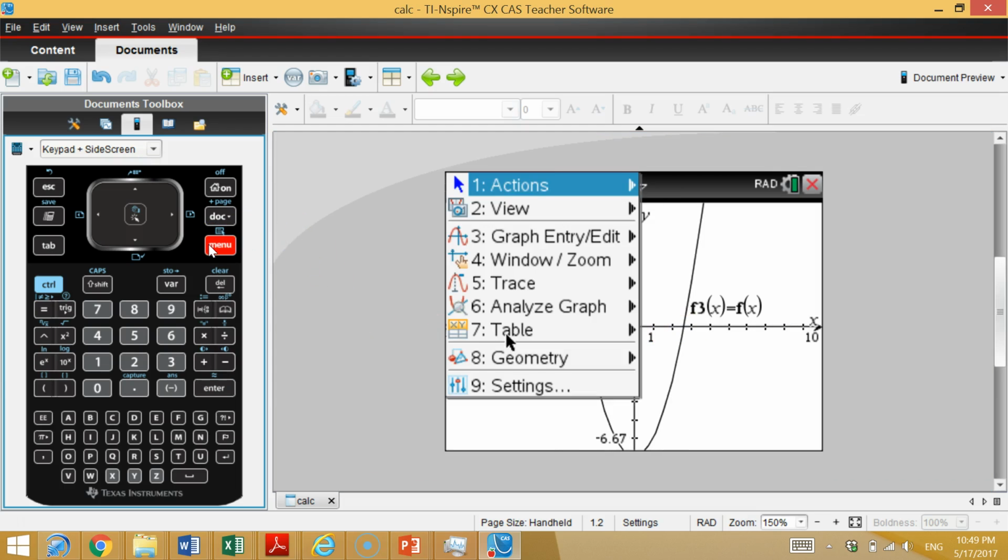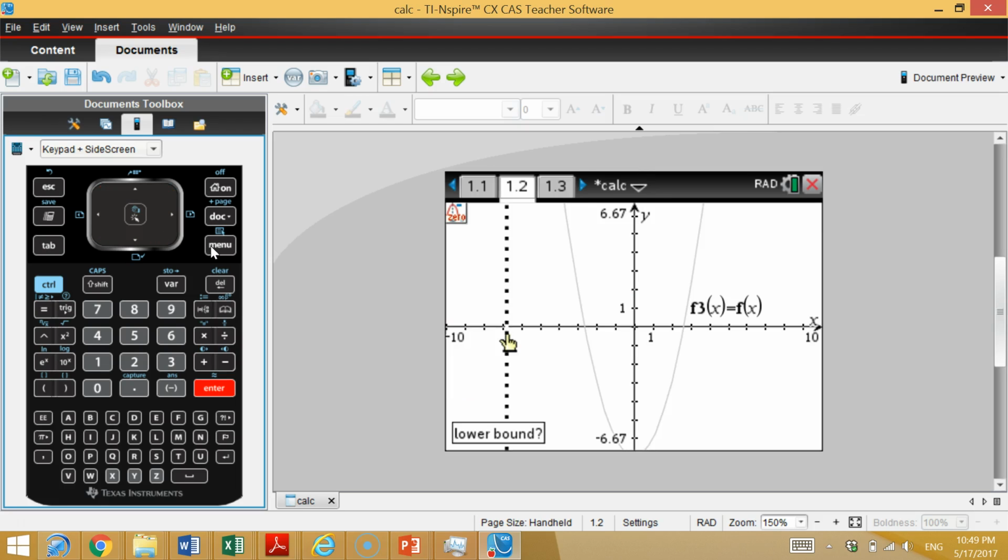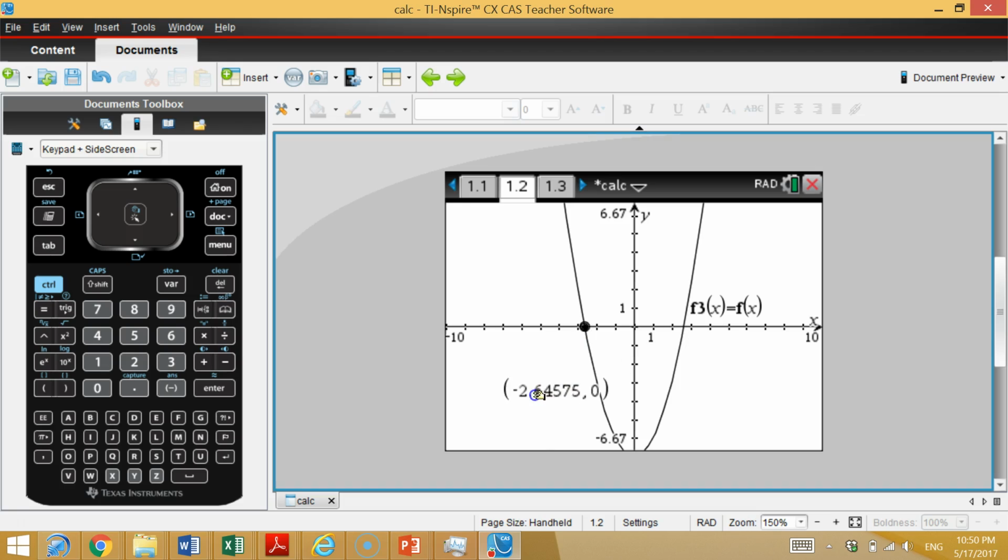So what I'm going to do is go to menu, analyze graph, and find the zero. Remember, I can use my arrows at this point. Ask for a lower bound, so I have to go to the left of one of the zeros. Lower means less than. And then ask for the upper bound, so I'll go to the right, scroll through it. Looks like we got a zero right there. Lots of decimal places, which I want because I changed that to float in my document.